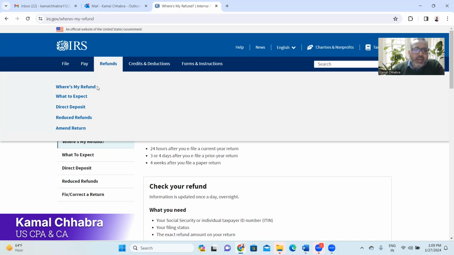That is a normal turnaround time. But for any reason, if there is any delay, it may be that there is some additional information requirement, or it may have gone in for audit purposes, right?